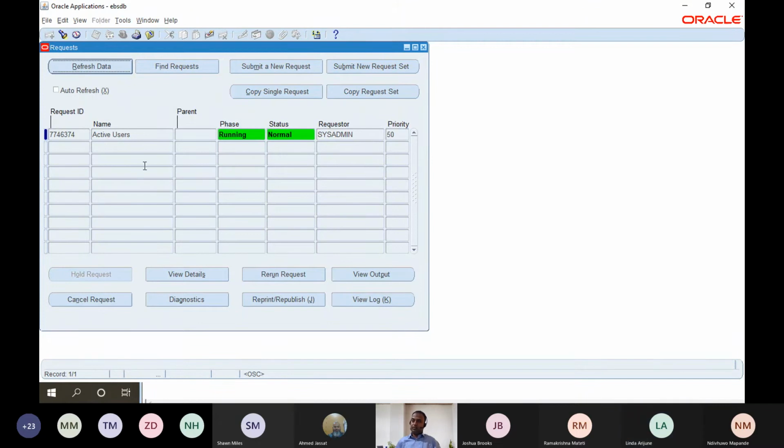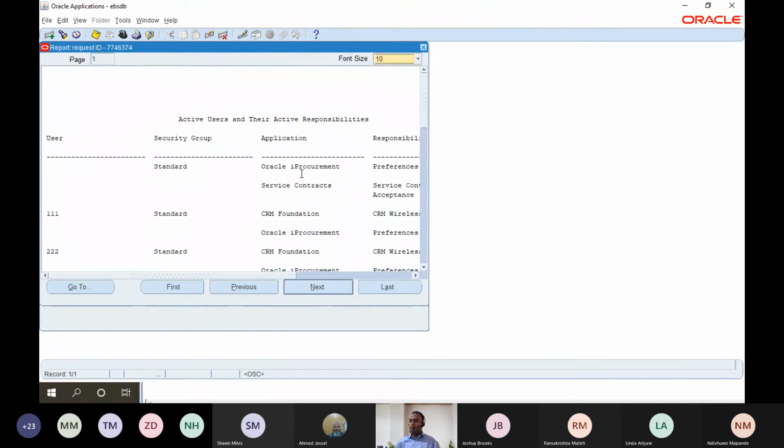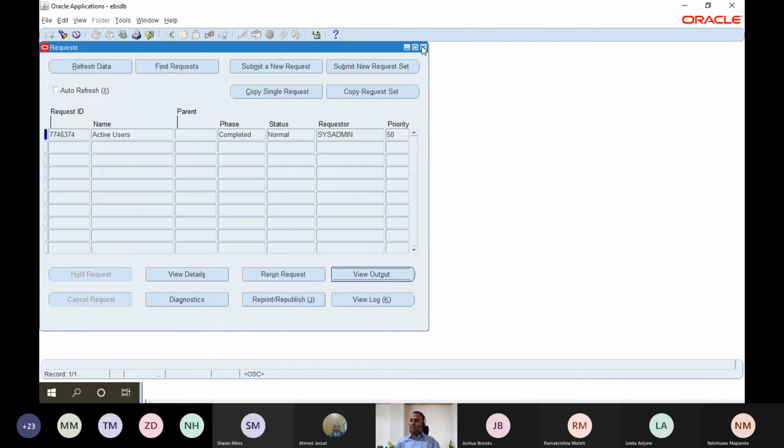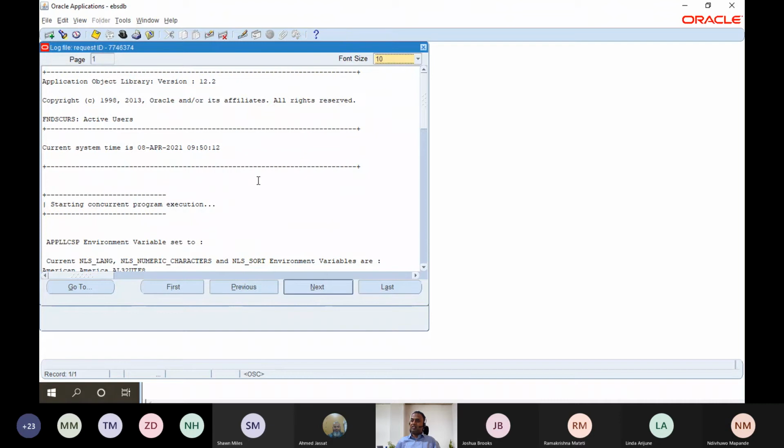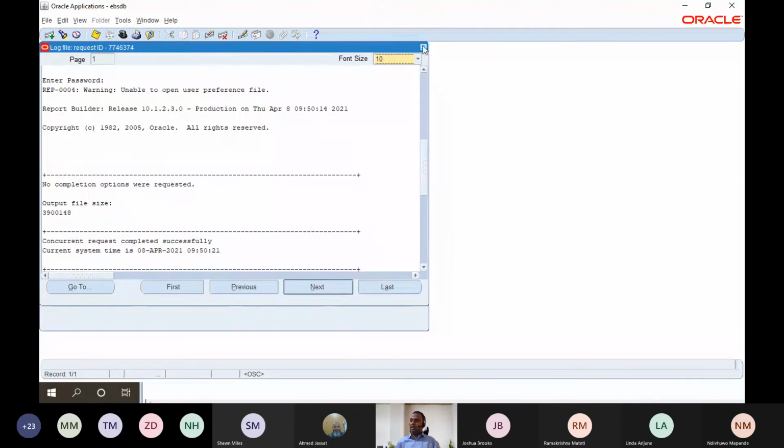It's running normal now, as you can see. It will take a few seconds for it to complete. Let's wait for that, and then we will view the output. Yes, that completes. We'll view the output over here. You can see the output has come for this. We'll view the log. Yes, the log also we can see over here.